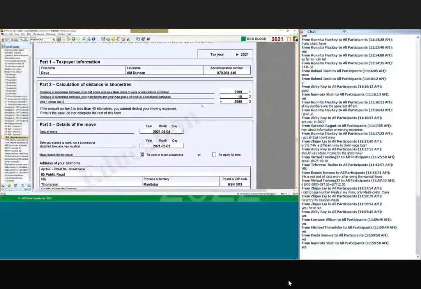Oh my gosh, so many emergency vehicles going on here.